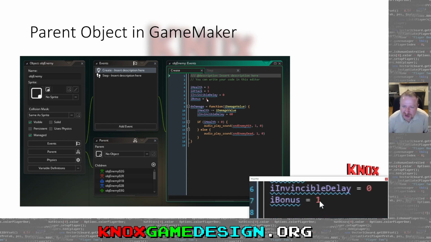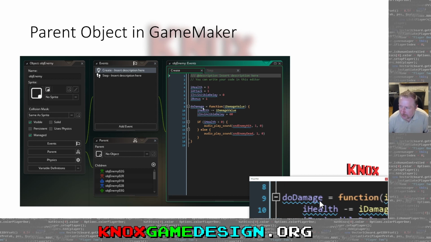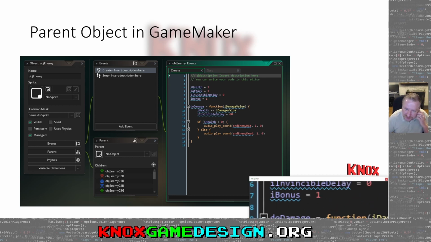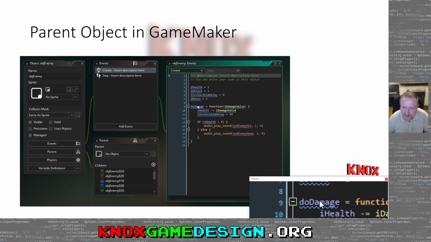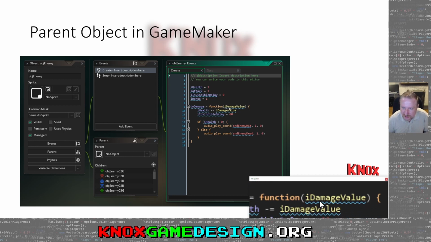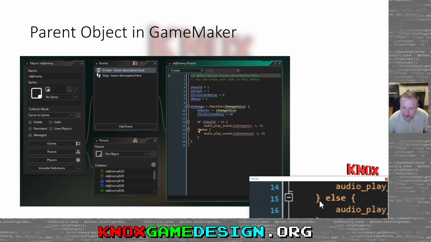And here's something that I learned. I didn't know this until like a few weeks ago. But you can define functions. And it's always driven me up the wall about GameMaker. I never thought there was a way to define custom functions. But you can do like this function called do damage, then equal sign, then function, and then within parens, your parameter, then open brace and close brace, and then you can put all your logic in there.